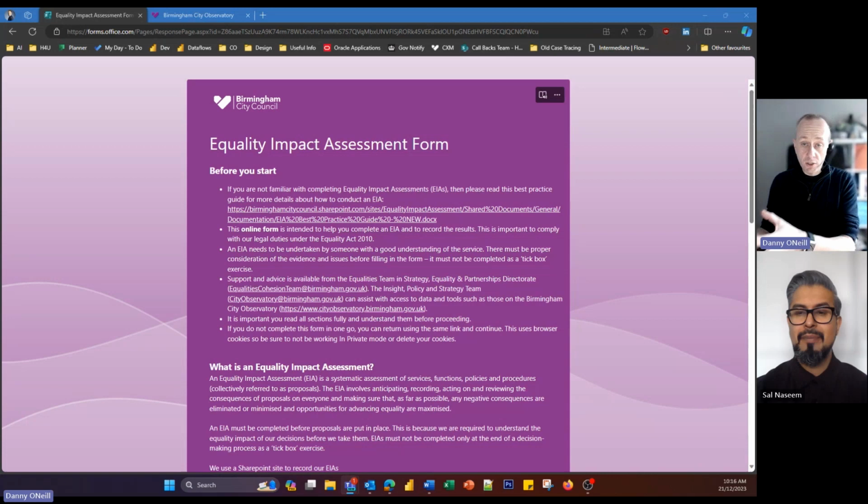He's going to hopefully guide you through the sections, help you figure out what you should be thinking about and what you can put into these boxes. First of all, let's dive straight in and show you the form.